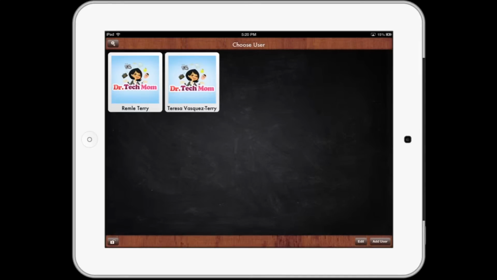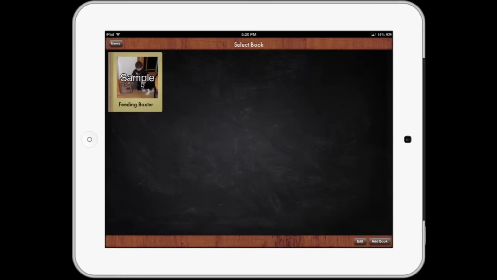Okay, now you see that I've added Teresa Vasquez Terry back as a user because I want to show how we would begin to add books and get into the page features of the iGetIt apps. So here we have our two users, and the way that I would get into opening or selecting books for a specific user is just to tap on the user. So I'm going to tap on Ramel Terry. When I do that, you'll see a list of all the books that are available.